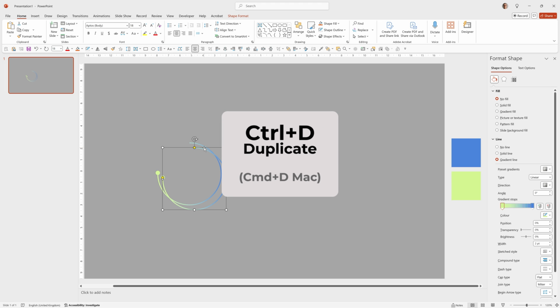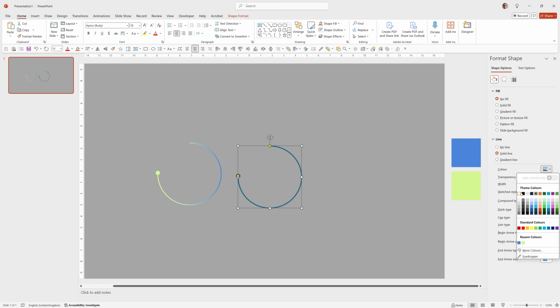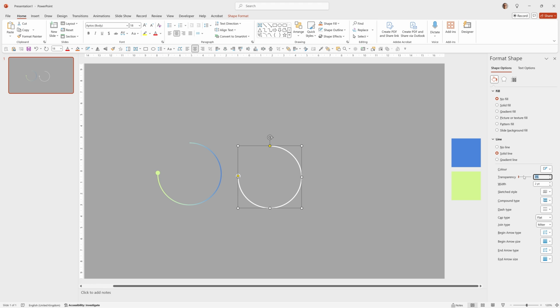So I'll press Ctrl D to duplicate that. We'll just create the white line first by filling it with the solid line and making it white, and then adjusting the transparency to 80%. I'm going to hold down Shift, click on this arrow at the top and then drag round. I want it there, but in this one I don't need any end arrow, so I can go to end arrow type and choose no arrow.